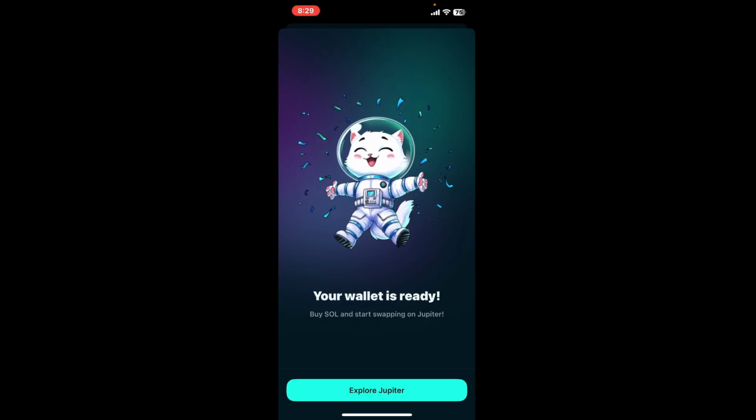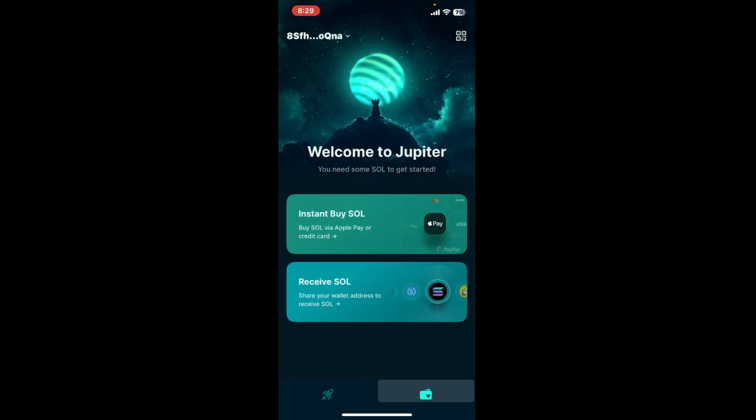Your wallet is now ready. Tap on the Explore button to start exploring your imported wallet. That is how you can easily restore your wallet with private key backup.